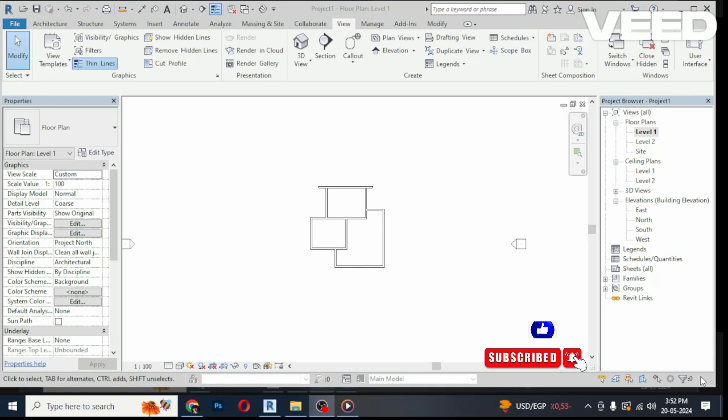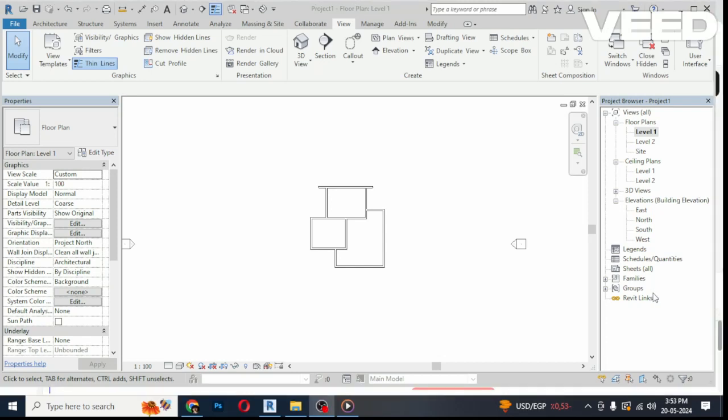You know that very well. If you want to work fast on anything, you must know all about its shortcut keys. So before continuing our project, we are going to see all the useful and important shortcut keys of Revit today. So let's get started.